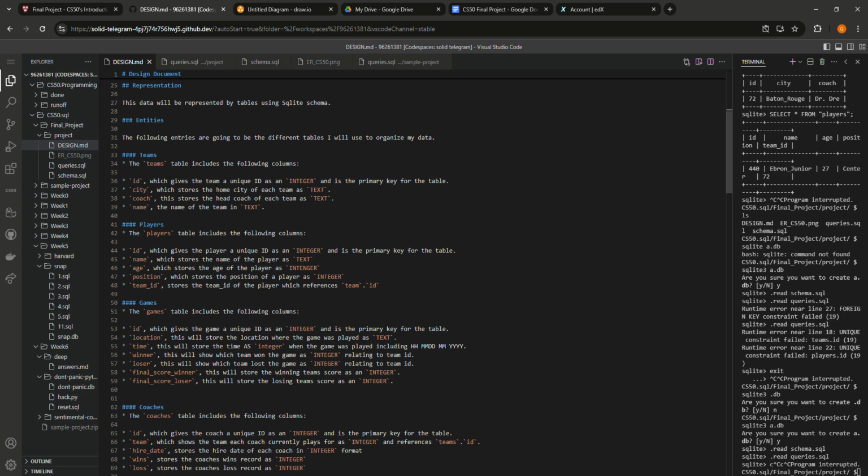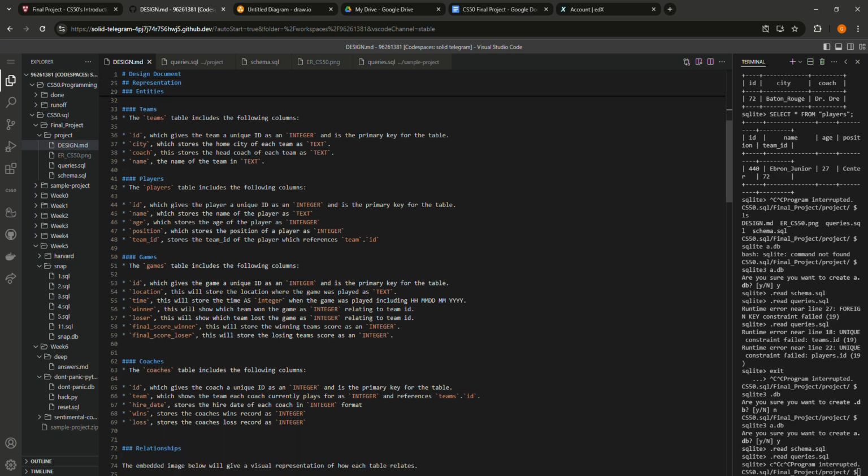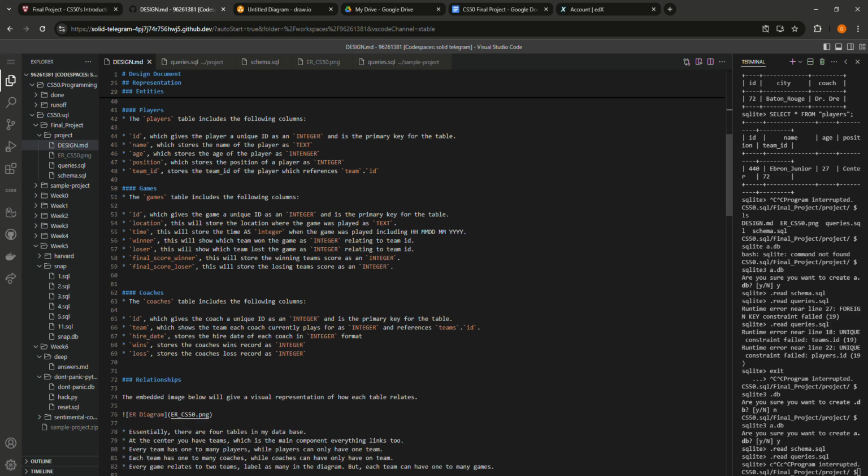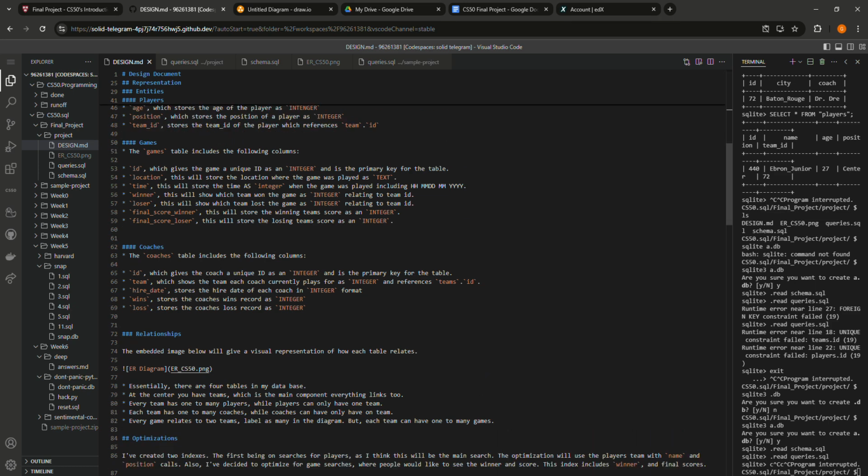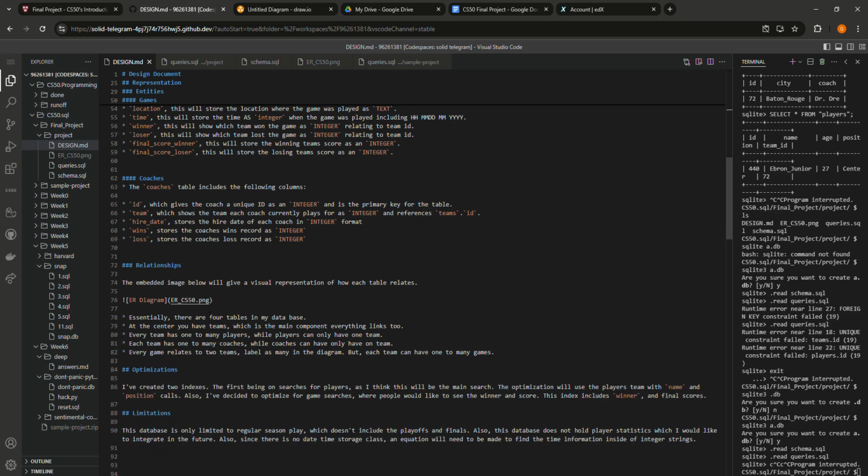We have teams: ID, city, coach name, players, games, and coaches. Players, you'll have the name, age, position, team ID. Games will have ID, location, time, winner, loser, and then the final scores. Coaches is kind of like players. You'll have ID, team, hire date, wins, and losses.